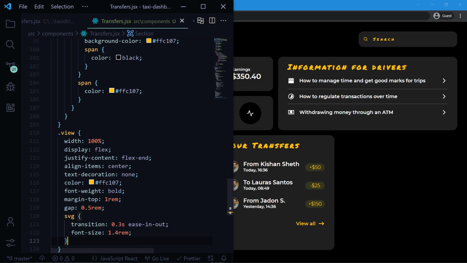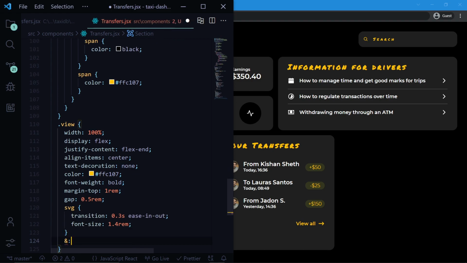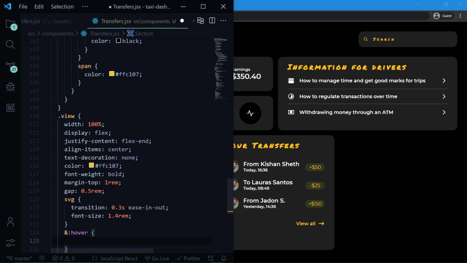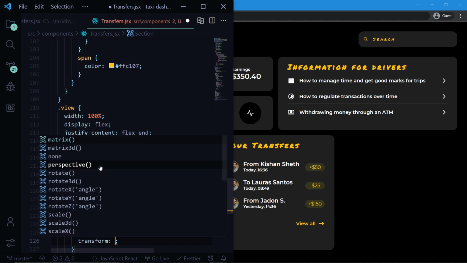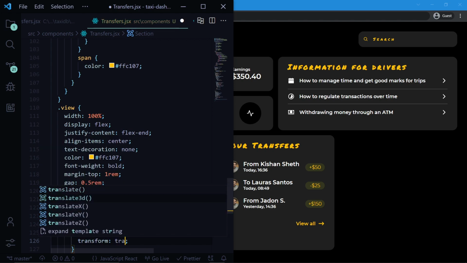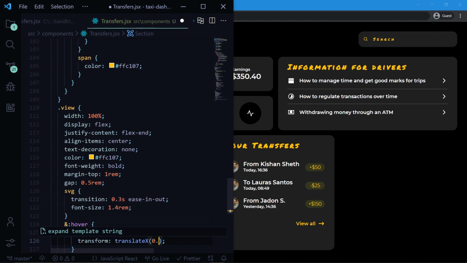Yeah, that's good. Now when we hover over this, we want the SVG to translate x 0.5 rem. Okay, that's working.